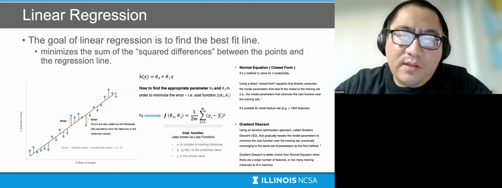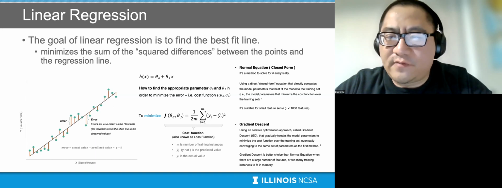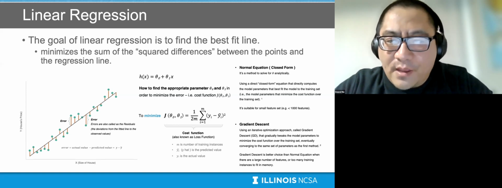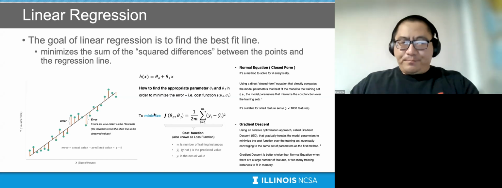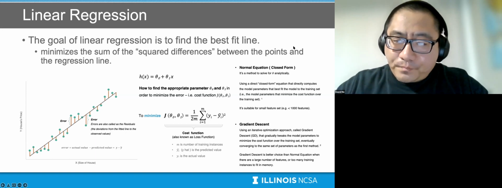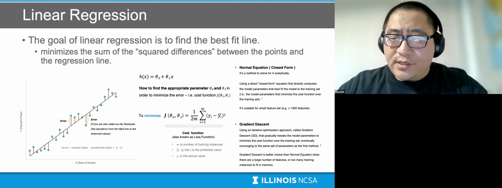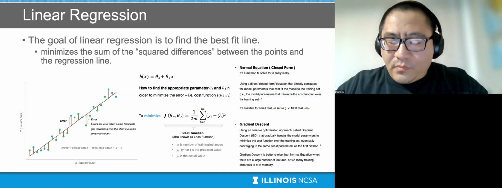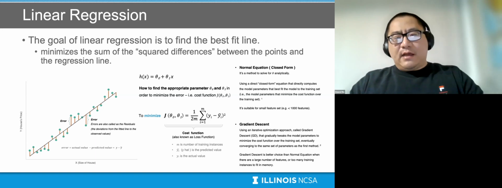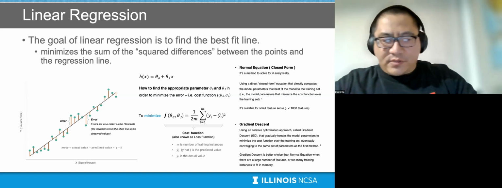If the model is really big and the number of features is larger than 1,000, using this normal equation method is not worth it. The second method is called gradient descent, which is the most popular optimization method for not only linear regression, but for quite a lot of machine learning and deep learning algorithms.